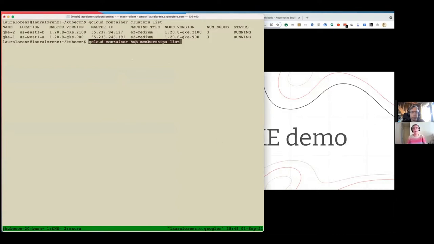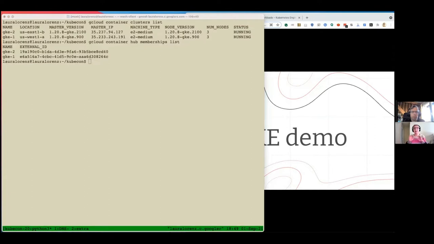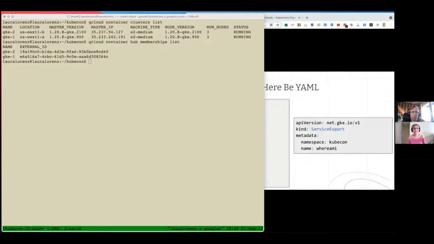We can check this out with this gcloud command, gcloud container hub memberships list. So there they both are. This is what the output looks like, showing that they both have membership in the same cluster set. And the last thing I want to point out for the setup is that they both have the same namespace, KubeCon. So the setup is two clusters. They're in the same cluster set and they have the same namespace KubeCon.